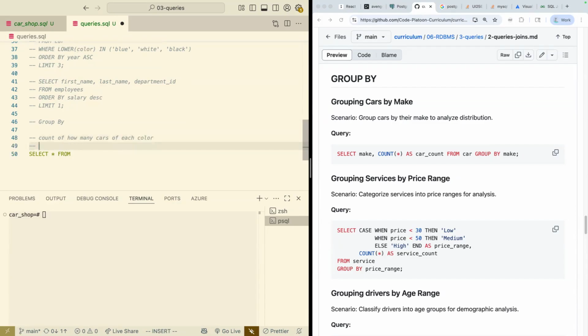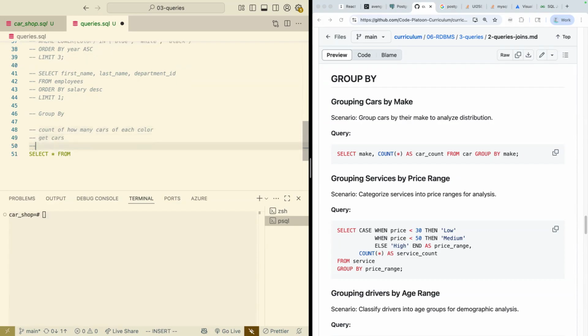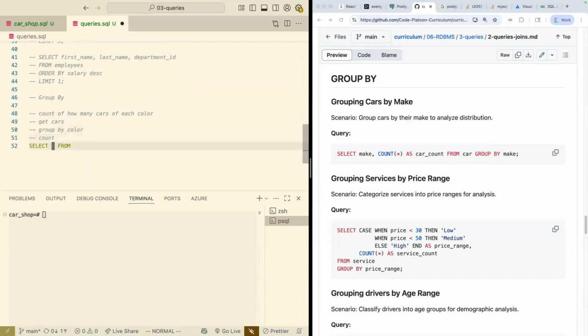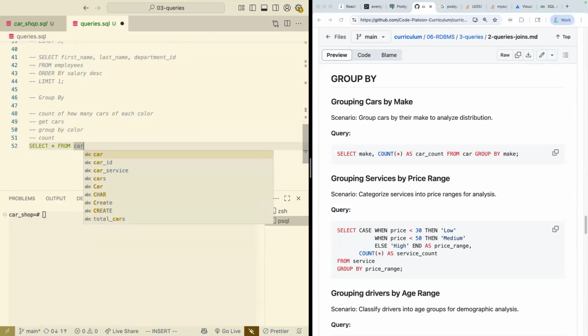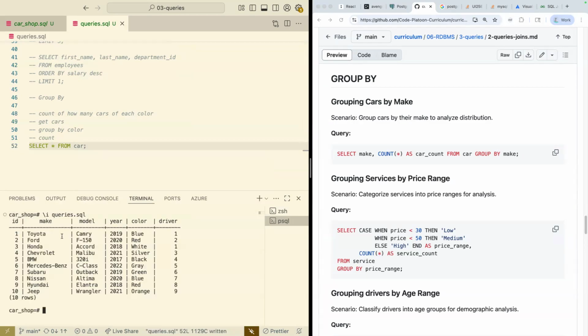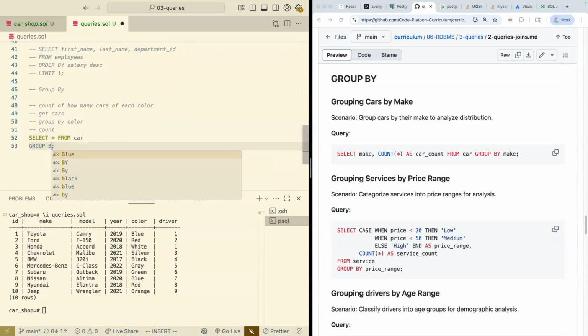To break this down, first I'm going to get the cars. And then we're going to group by color, and we're going to add in the count. Now these two kind of have to go together, but we're going to see this query built up in pieces. So let's select everything from car. Now let's use this awesome group by clause.